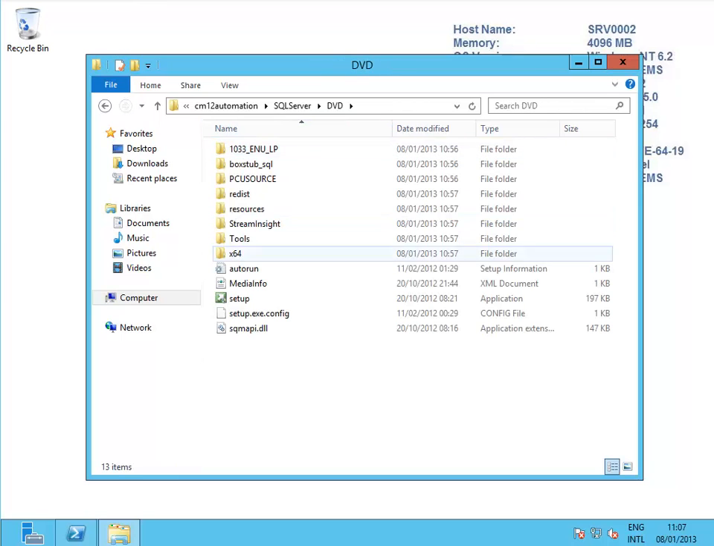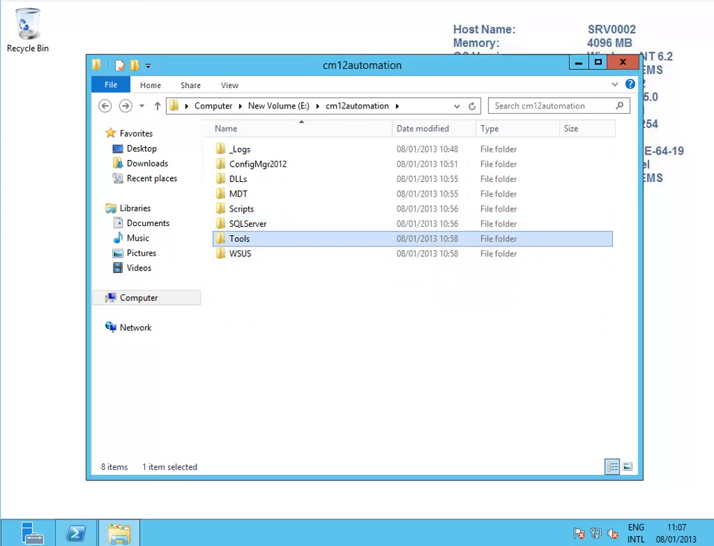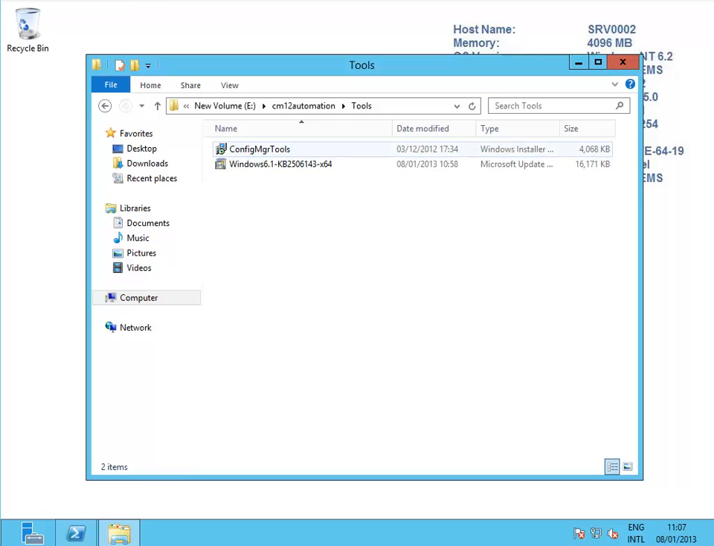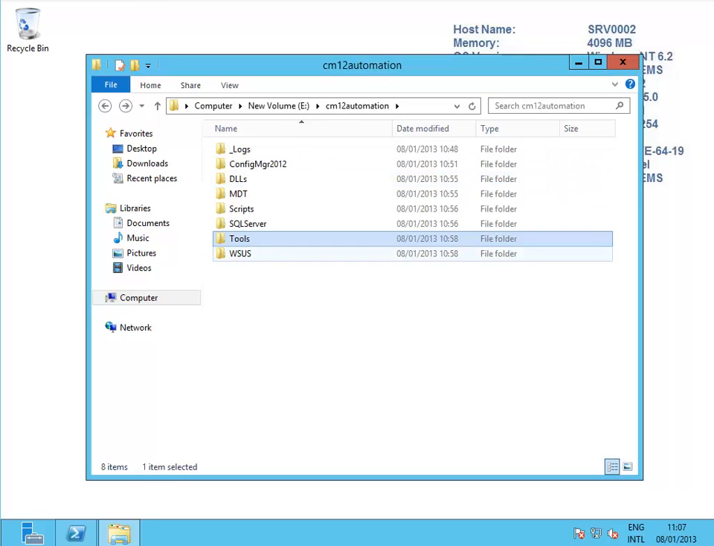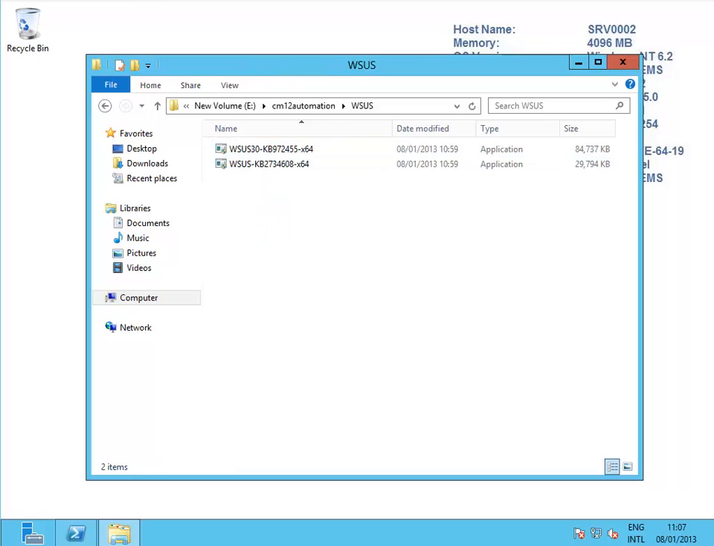SQL Server, this is the 2012 version that we selected. Tools, in this case Config Manager Toolkit and PowerShell, and as well WSUS. This is the folder that we're going to use in every single Config Manager machine that we are going to use.